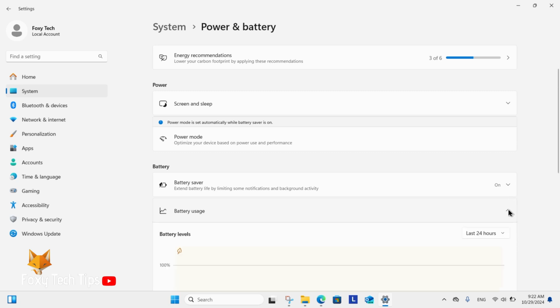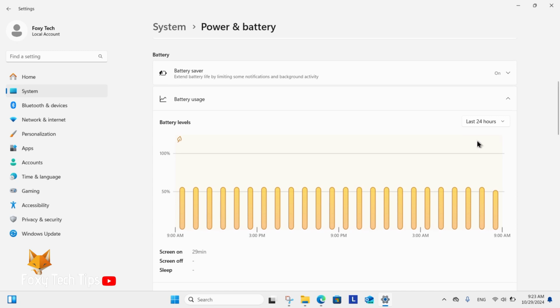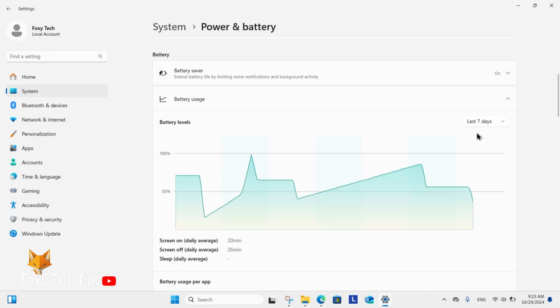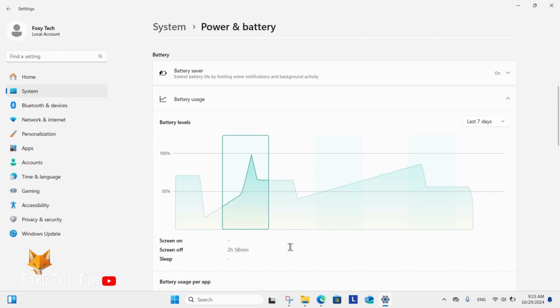Here you can view your recent battery usage. You can switch between the last 24 hours and 7 days. If you scroll down, you can see how much battery different apps have been using.